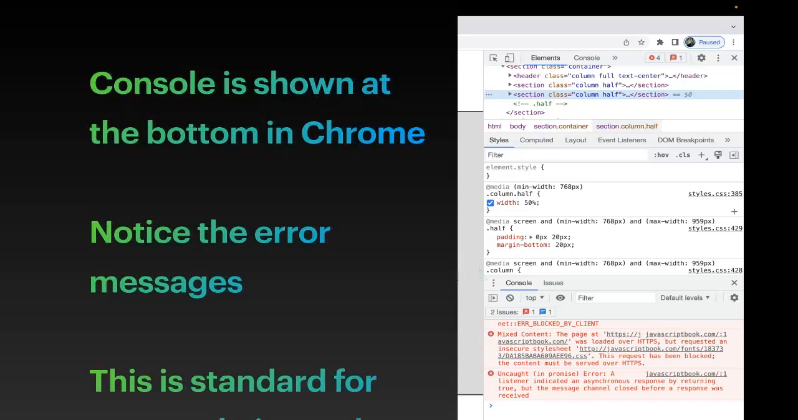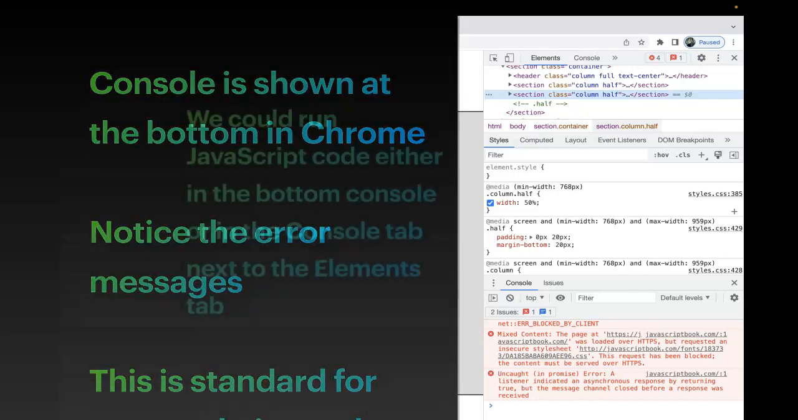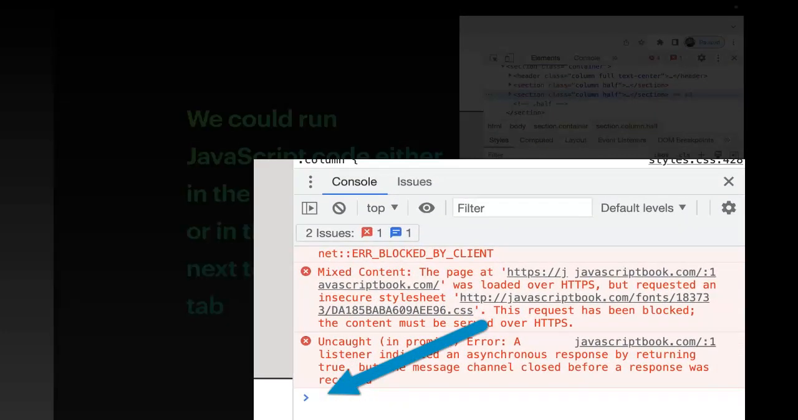So this is pretty standard for most websites to have some sort of errors. It could be different security features and things that show up. But this is also where we could run JavaScript.